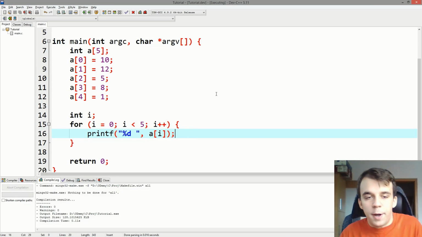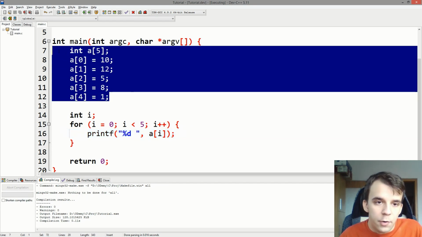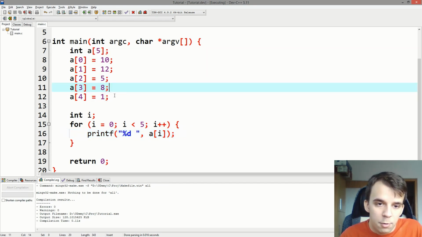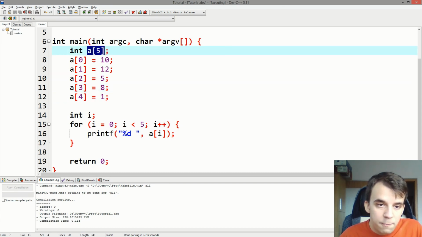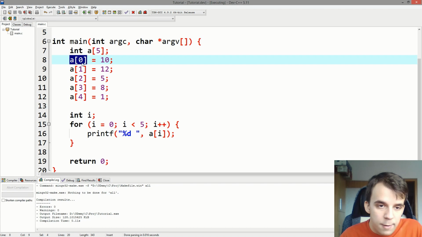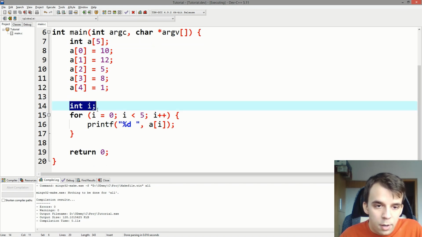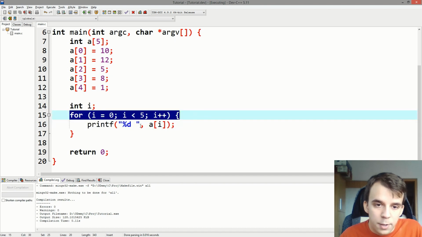Alright, we have this program, and let's first go step by step and see what it does. So it first instantiates an array. We have seen this before. It's almost the same array we had before. It's an array of size 5 and instantiated every single number inside of it. And then we have an I and a for loop that goes from 0 to, well, 4, or 5 exclusive.